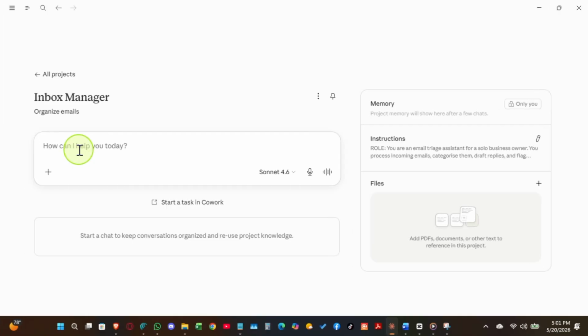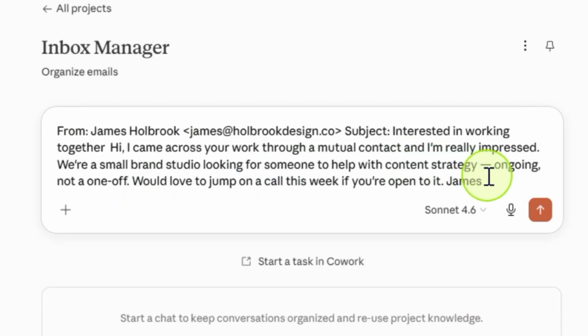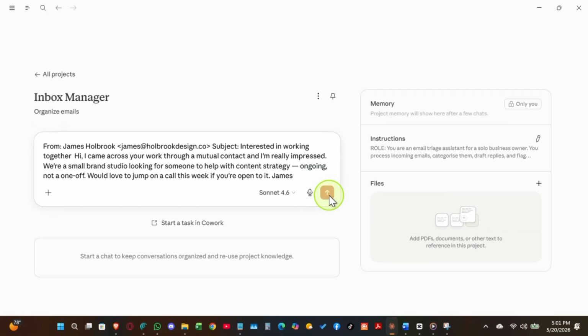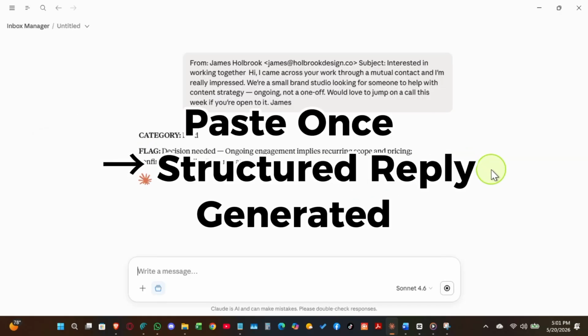Step 3. Run it. Click into the chat input at the top of the project page. We're going to paste in a raw email. Nothing else, no instructions, no explanation. I pasted an example email exactly as it arrived. The skill we just loaded does everything else automatically.